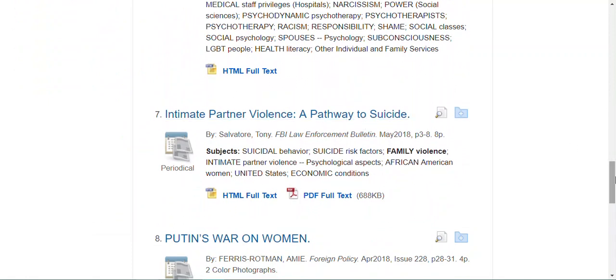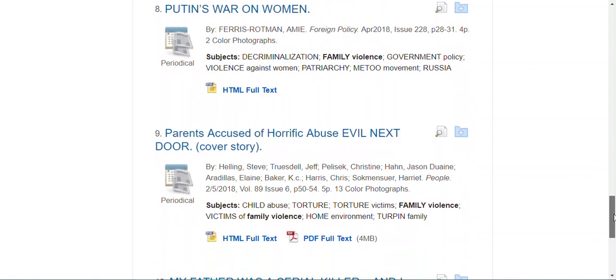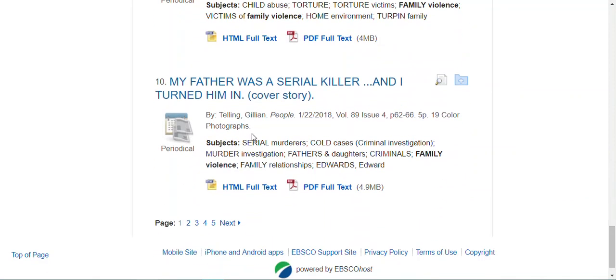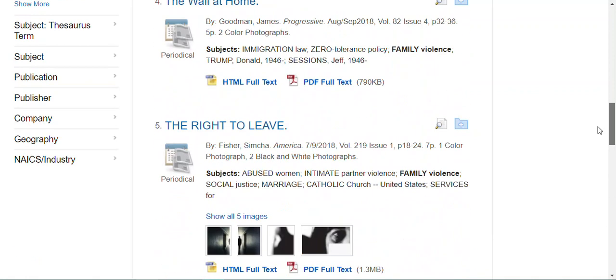Intimate partner violence, a pathway to suicide, probably would be more relevant to you than Putin's war on women, which is about this in Russia, right? Parents accused of horrific abuse. That is about the one family that was accused last winter. My father was a serial killer. You can see by me going through these that not all of these would work for you.